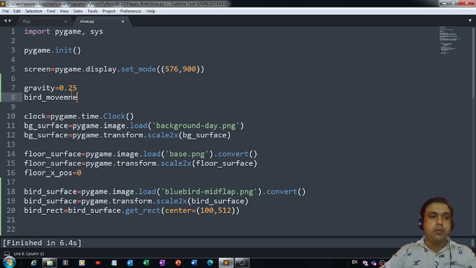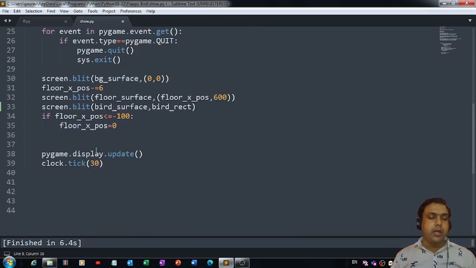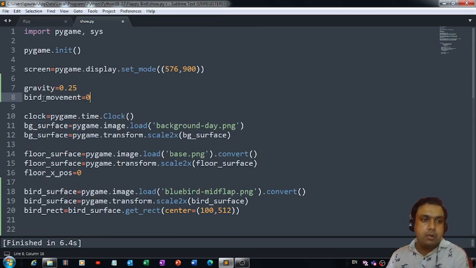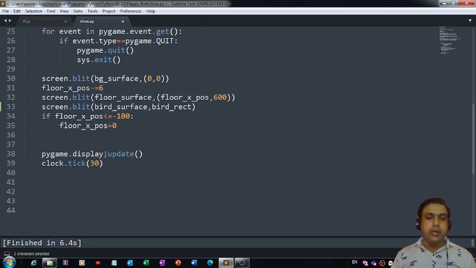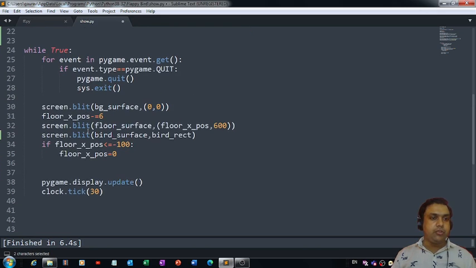So with the help of this, we are going to control the movement of the bird. Okay, and let me just assign it a value. So I'm assigning it this value 0. Okay, now what we can do, we can come down over here in this while loop, and we can make this bird movement's value dependent on this gravity, because we want the bird to fall down.